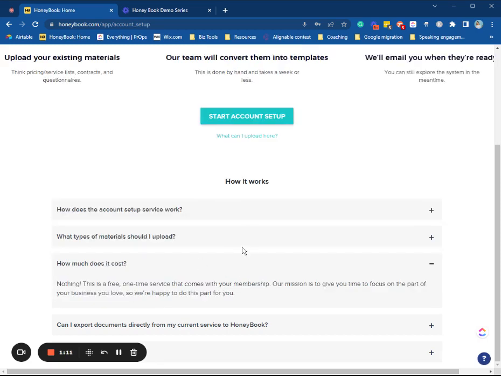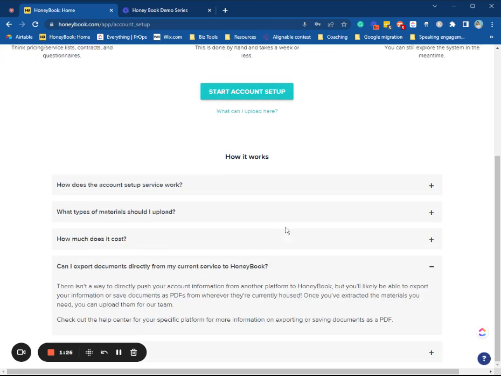And yes, the great part is it is free. It's a one-time service, so make sure that you are prepared before you come in here. But it's very simple. They usually take about a week to get everything converted into Honeybook, but it's super simple and gives you a great jumping off point.